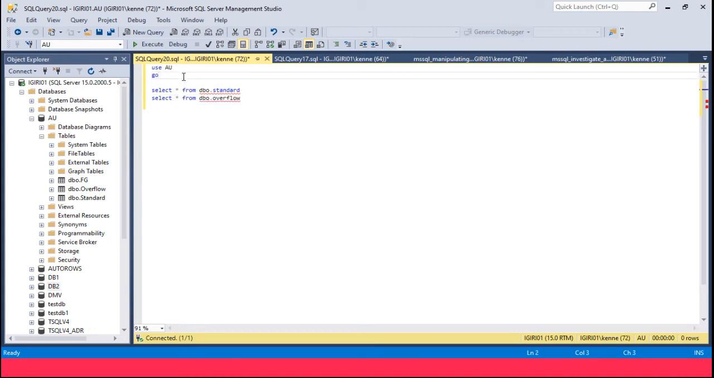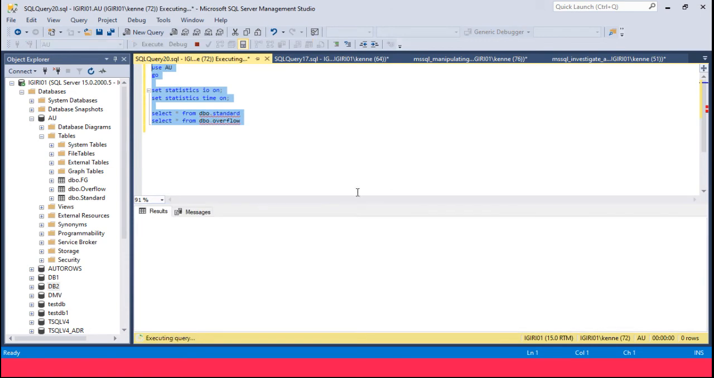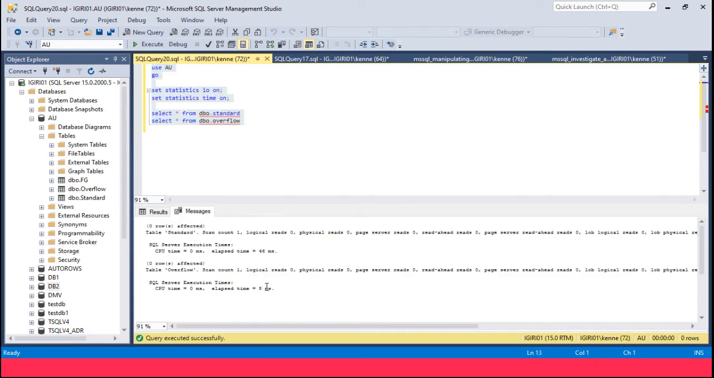Okay. So before we do that, let's set statistics IO on. Set statistics time on. Okay, so let's see what happens here. Now, we're not going to get much count. Scan count 1, logical reads 0, because the tables are empty.